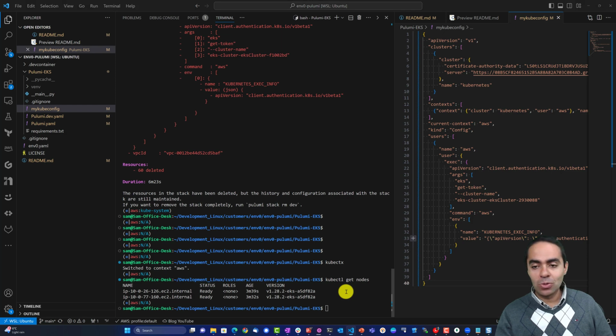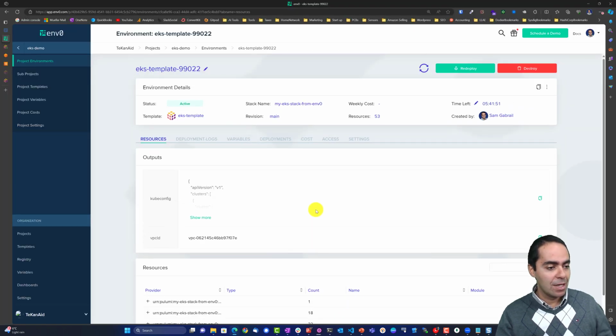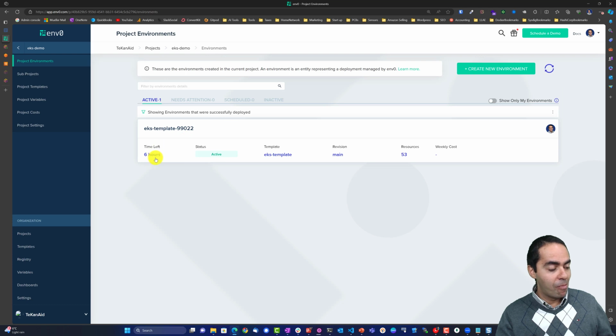And the beauty of using env0 this way is that now you can have multiple teams, some using Terraform, some using OpenTofu, others using Pulumi or Kubernetes, and you're not restricting your organization to a particular infrastructure as code framework. Not only that, of course, we have drift detection. We have time left to 6 hours, as you can see. So ephemeral environments and a lot of features come with env0.